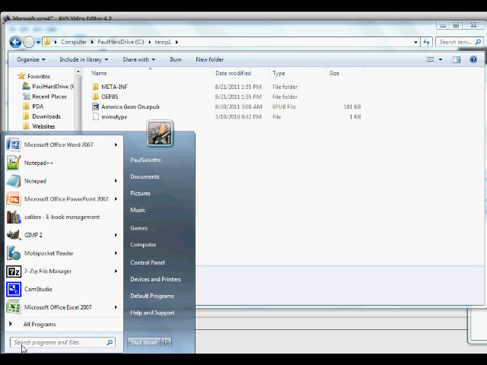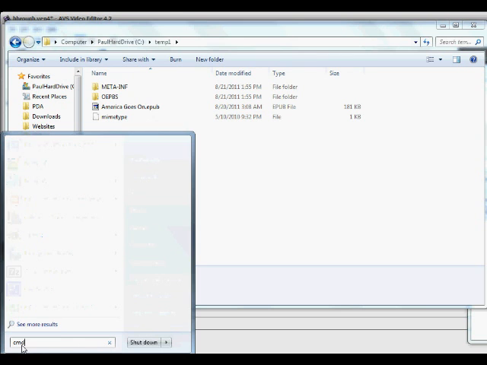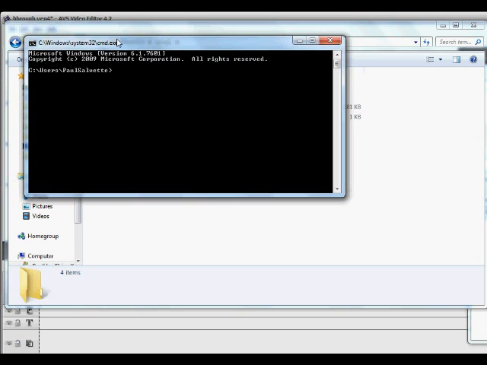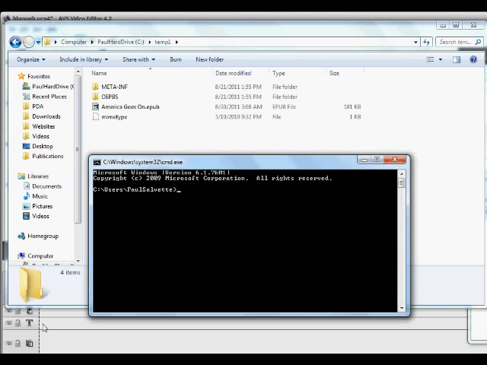This is how computers worked a million years ago. For those of you who aren't under 30, you probably don't know what the command line is. So you type CMD in your Windows search, and it takes you into what's called the command line. This was how computers worked a long time ago. So we go to the directory where all our files are, the root directory.